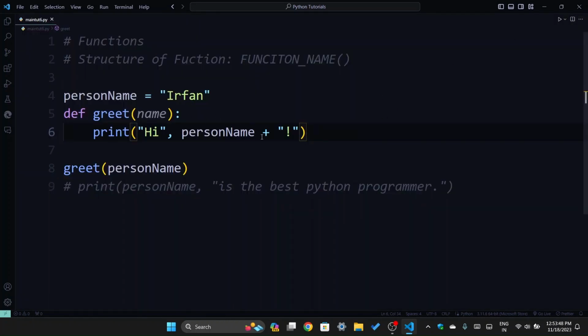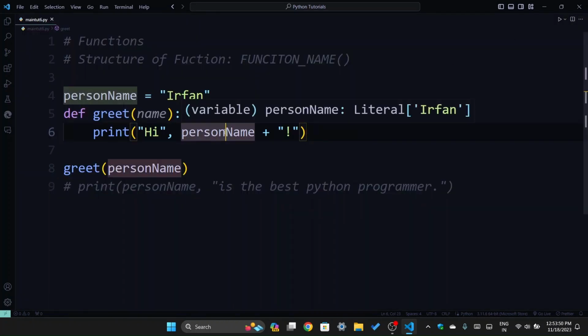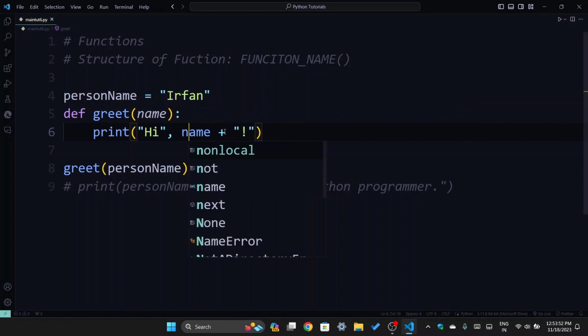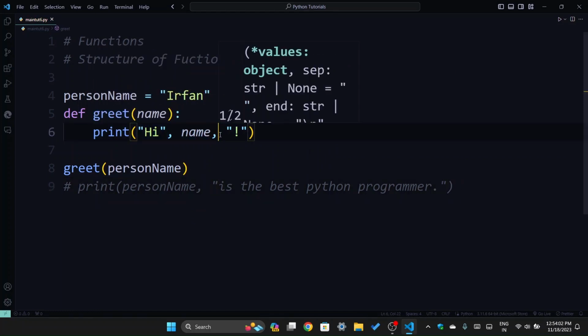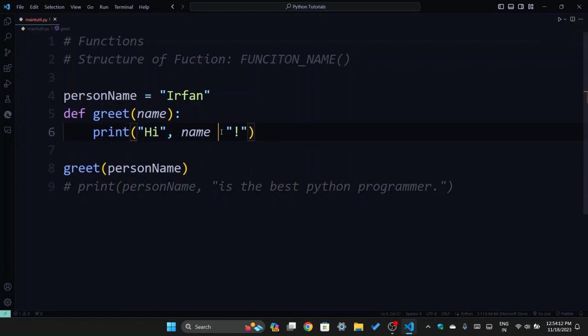Irfan, it will print this only. So here I set name or person name. Here I write name and here it shows hi Irfan. If you give a comma also, nothing will happen. Instead, it will give a space which you don't like. So I've given class. Okay, clear.